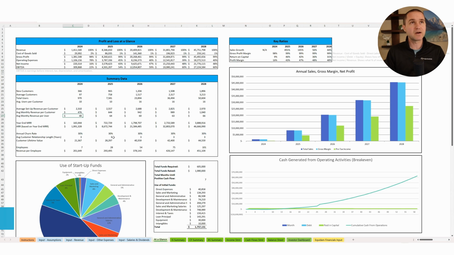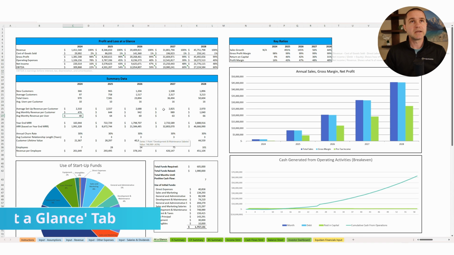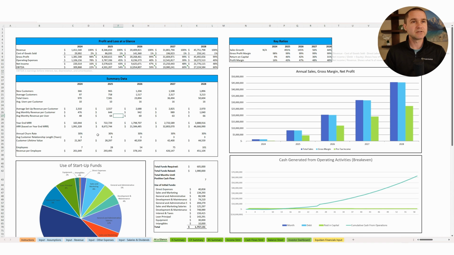That brings us back to our at a glance here, where we can see some key performance indicators and charts and graphs and tables. So I hope that's been helpful.